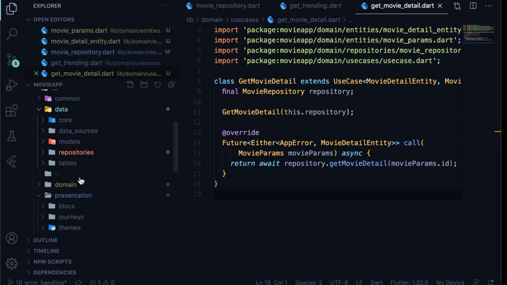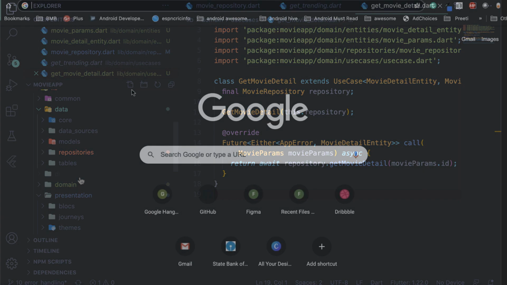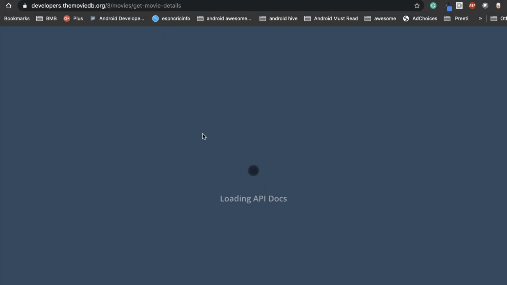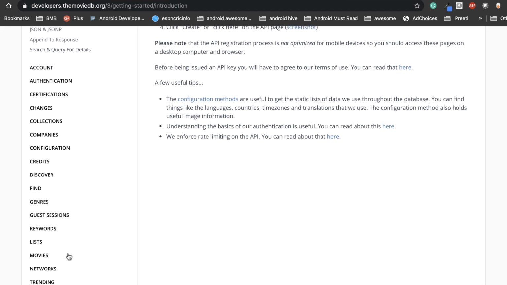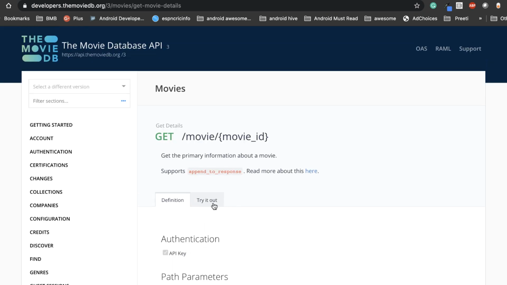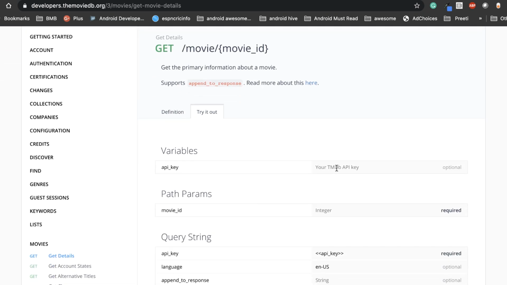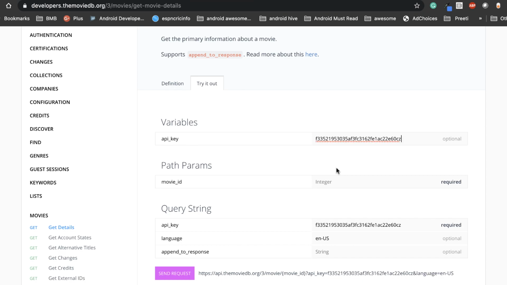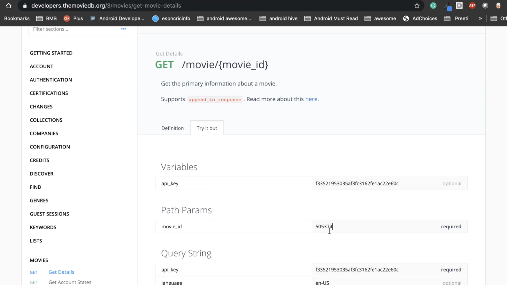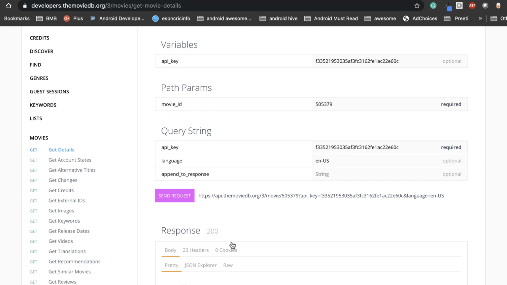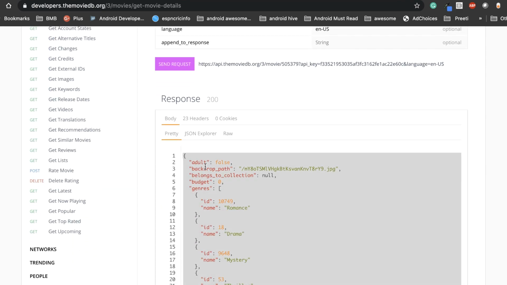A model class is the response model that holds the parsed JSON from the API. If you remember, we used JSON2Dart tool for creating the model class from JSON. Head on to the developers API page of the moviedb.org and select movies. On the right hand side, you can see the details. Put the API key and any movie ID. Now hit the send request button and copy the response.